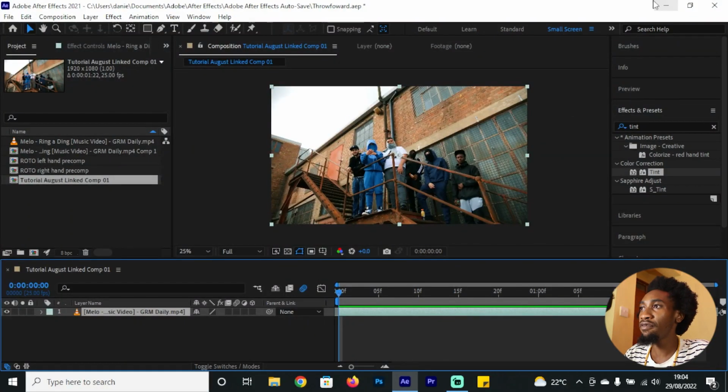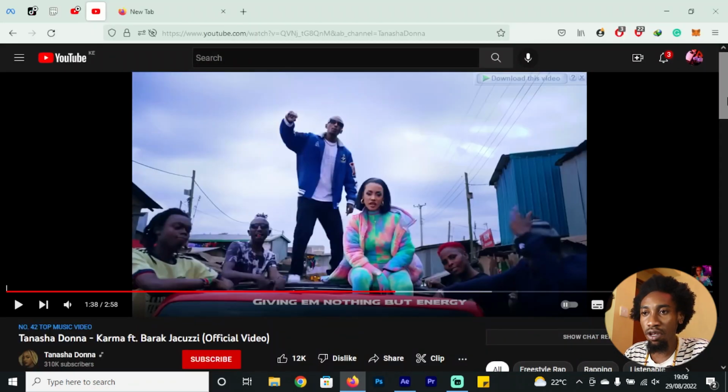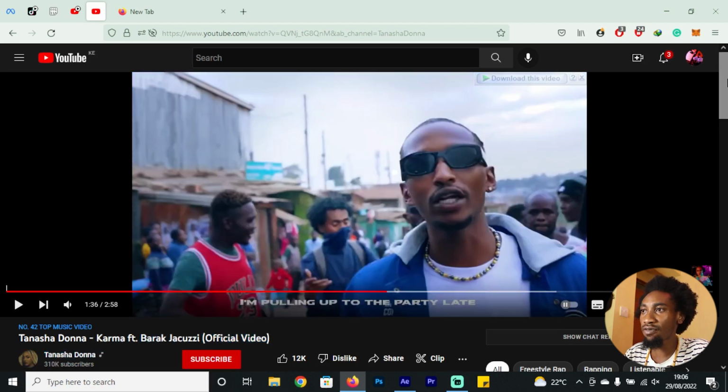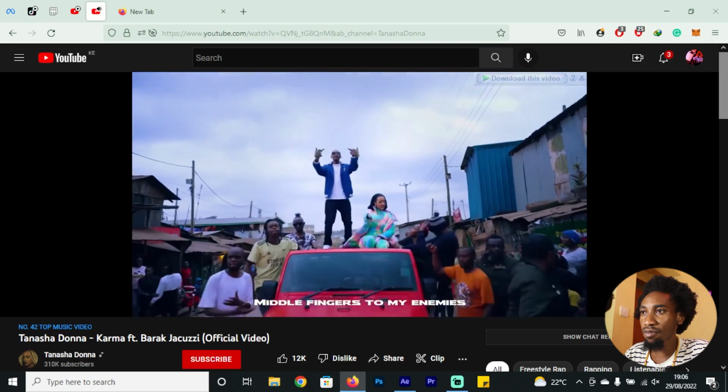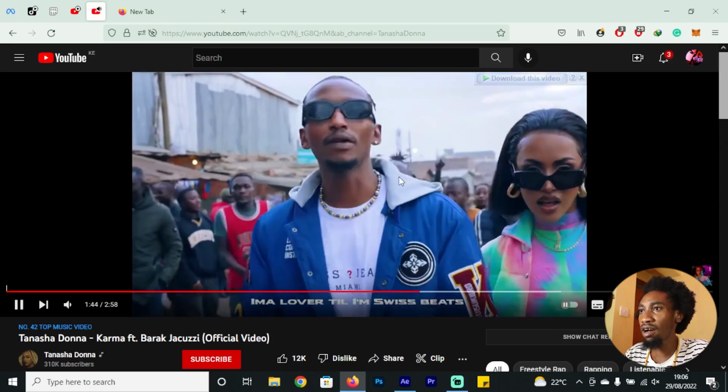Now let's jump into After Effects. Before we get into After Effects, I'd like to show you where I got this idea from. I got this idea from this video by Tanasha, Donna and Barak. It happens at around 1:40. Just look at how the hands float away. Yeah, something like that. So let's recreate it in After Effects.